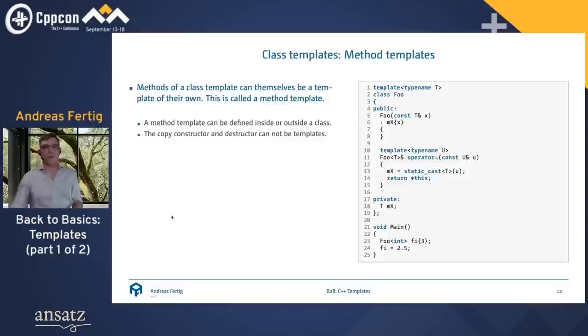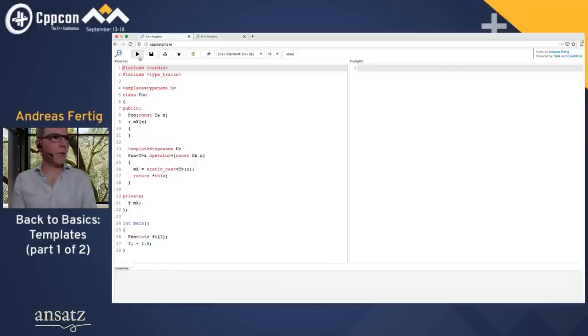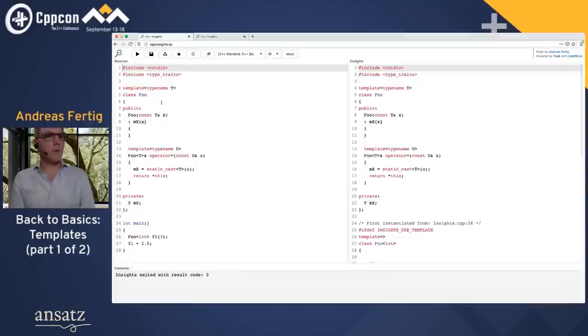You can have a look at this in C++ Insights as well. And usually the transformation is a little bit faster, but because my laptop is doing so much with all this streaming thing, it's slowed down.